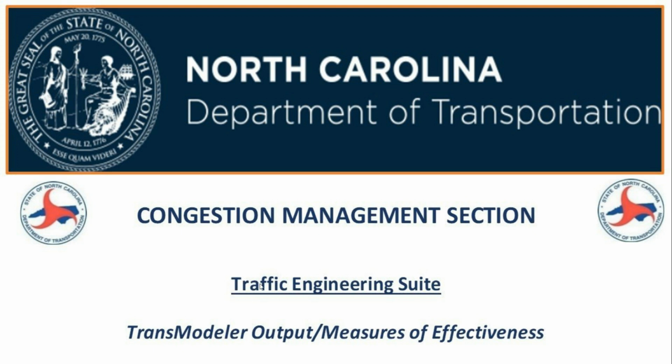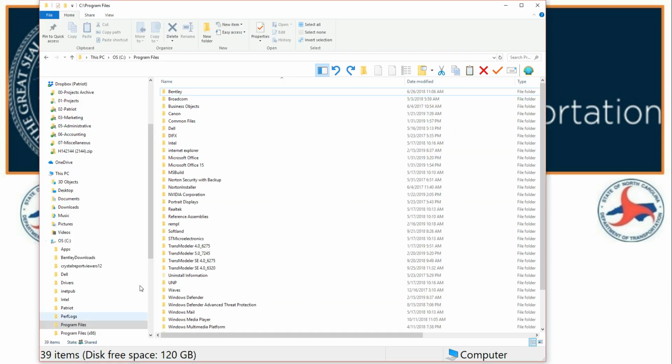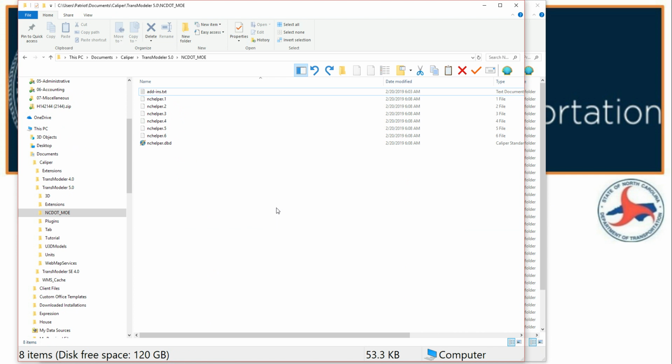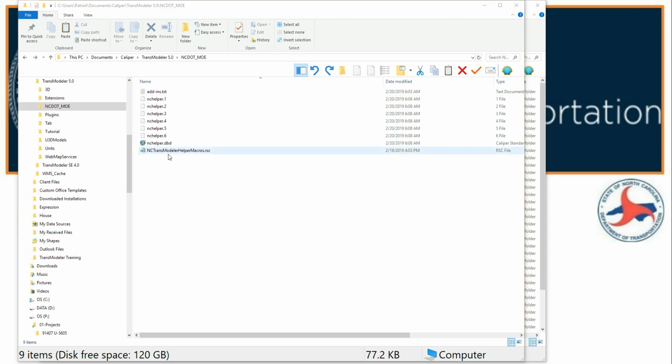So the first step is going to be to work in two places. First, we're going to need to actually modify the MOE add-in, and I'm going to need to go and grab the original file that was there. Alright, let me pause. Okay, you're going to need this NC TransModeler helper macros.